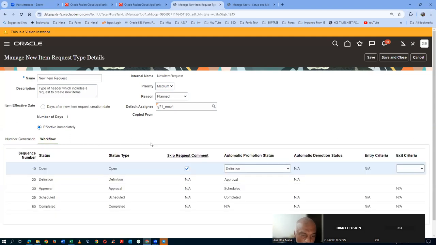So in the workflow, what I'm going to do is skip request. I will not skip it now. If I don't skip it, if I remove it, what happens? It will now go to him for concurrence, whether I can create this item or not. Some companies will now have one assignee who will be allowing you to create it actually.